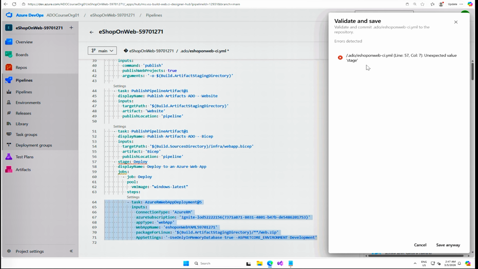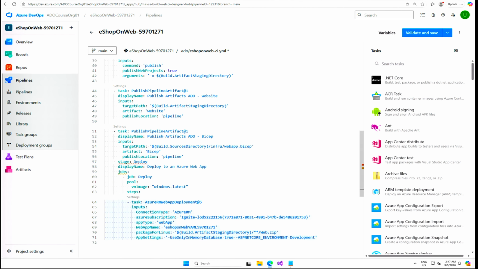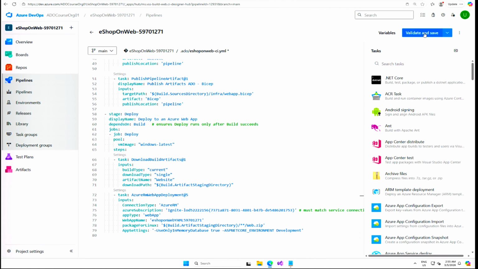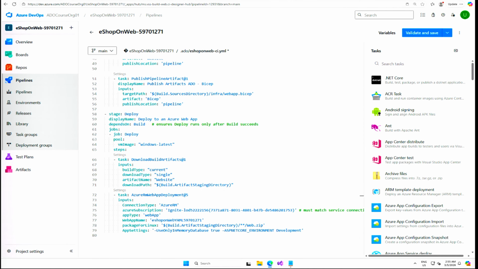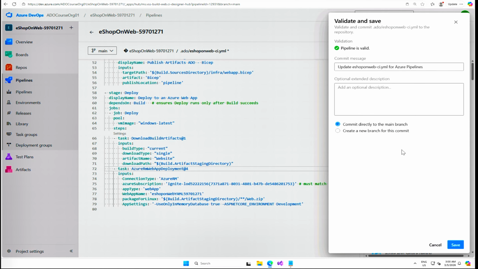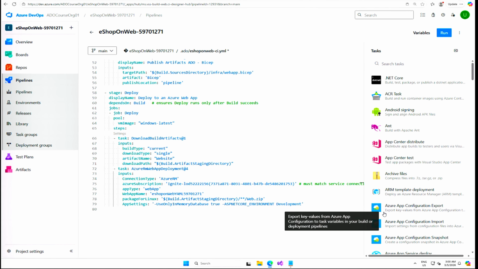So it's giving an error, unexpected value, on line 57. Okay, let me solve that issue. So after that, validate the data. So the pipeline is valid. You can cancel. So let's save that. Click save to commit these changes that we have done.